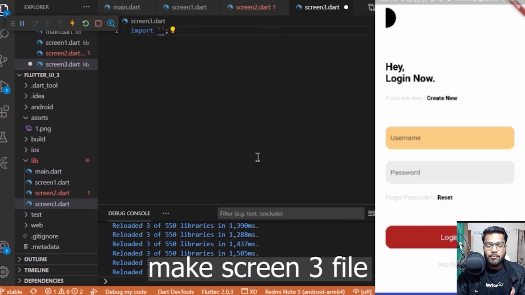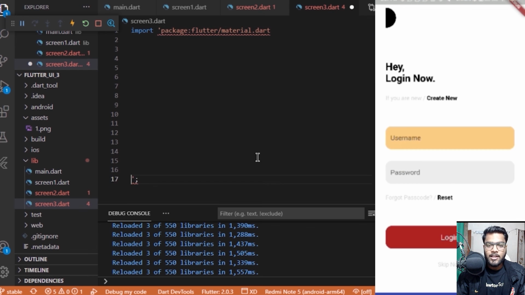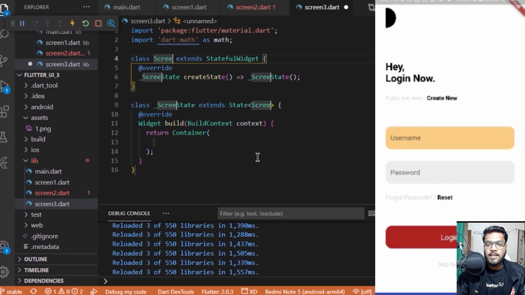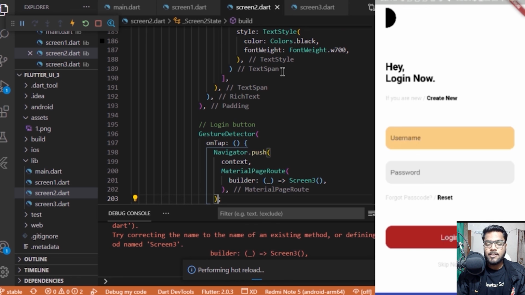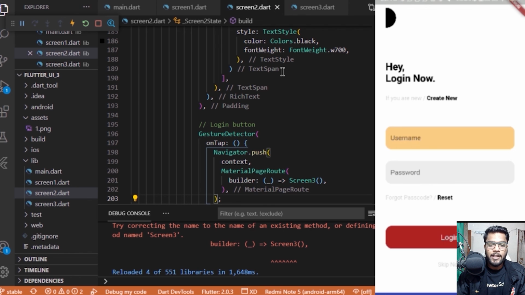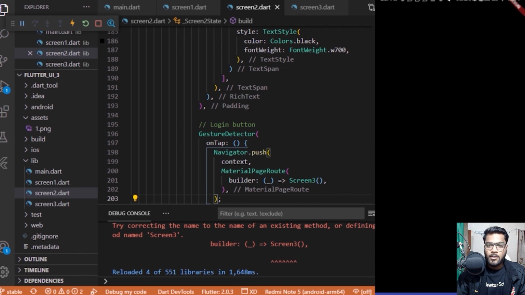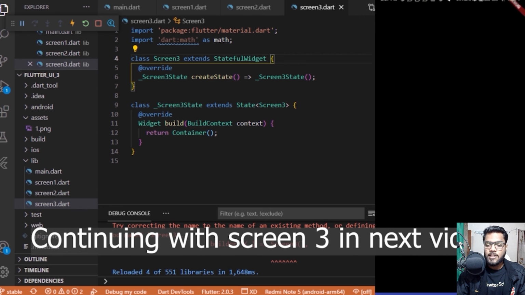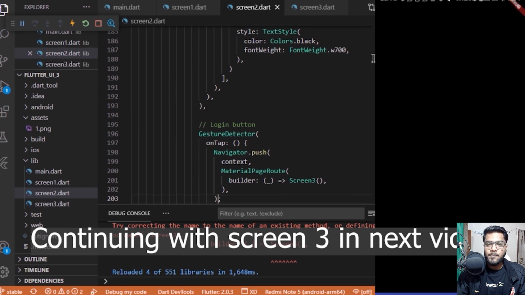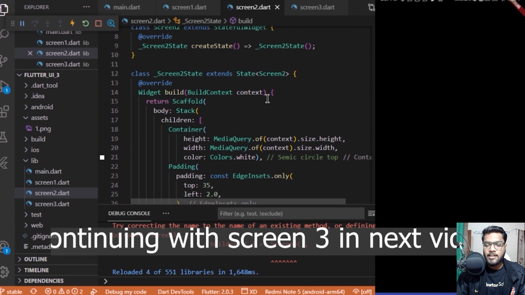So creating a new file for screen 3 with the name of screen3.dart, importing material.dart, and creating a stateful widget over here with the name of screen 3, and also importing dart math, although we haven't used the math property in any of the screens, but yeah, I have imported that. And next up, importing screen 3 inside our screen2.dart file inside the gesture detector login button. And now when I click on that login button, it will take us to screen 3, which is basically a black screen for now, and we'll be continuing with screen 3 in the next video.